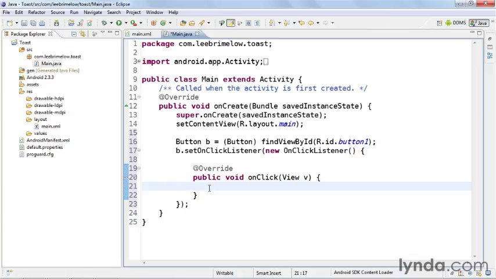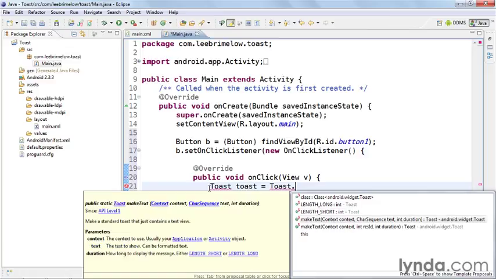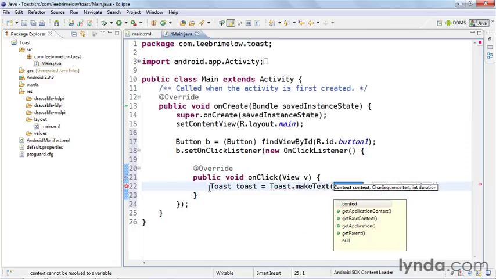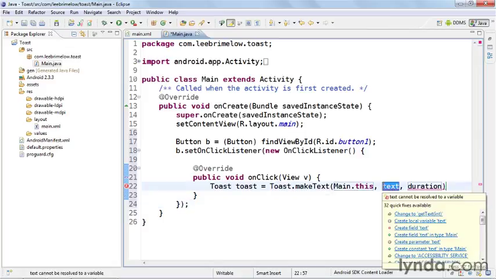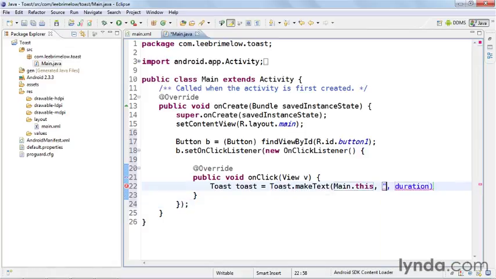So to create some toast, we're going to create an instance of the toast class. Let's just go ahead and call it toast. To actually create it, we use a static method on the toast class called makeText. And to this we pass in the current context. Since we're inside of this event handler, let's just do main.this. And now the text that we want to display to the user. Let's just say this is some toast.